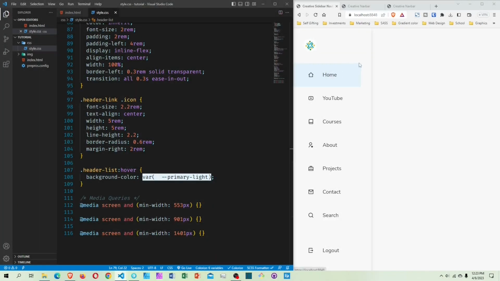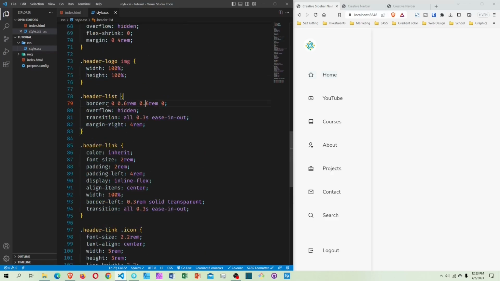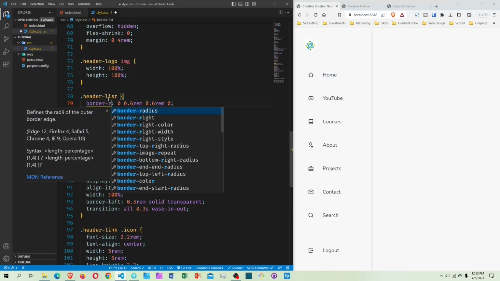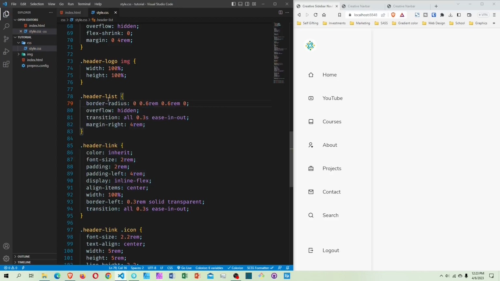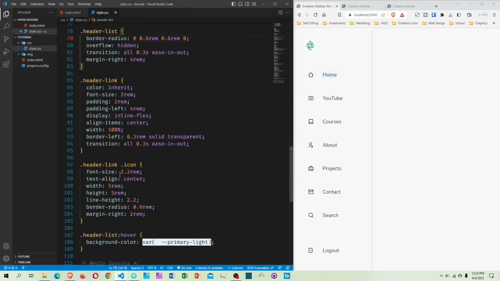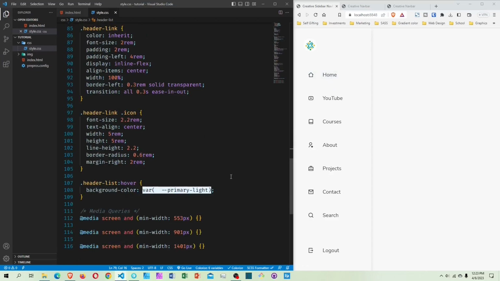Now if you take a look, the border radius is not showing, so there's a mistake here. Set border, it should be border radius. Save this. Now you should see the border radius. Okay, so that's the header list.